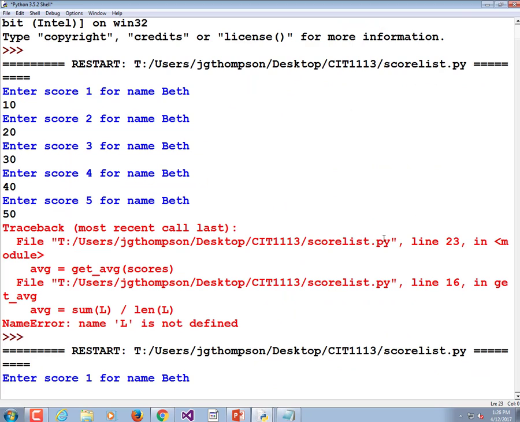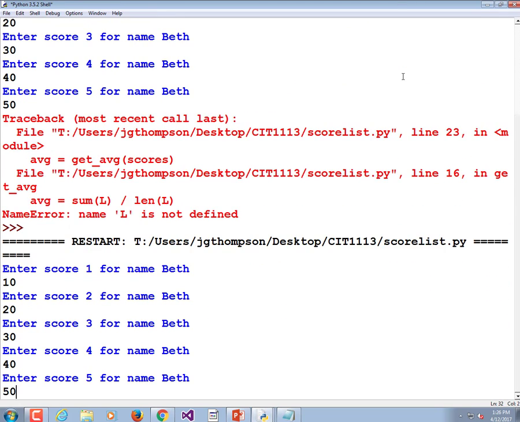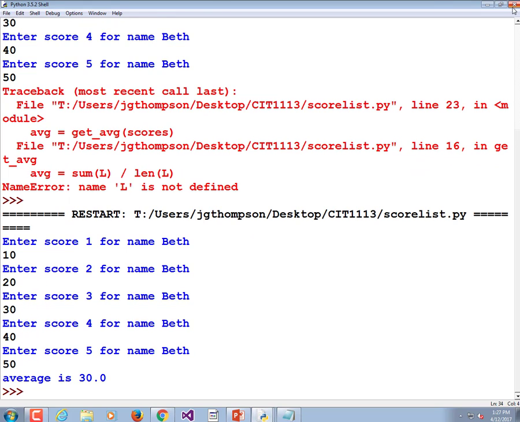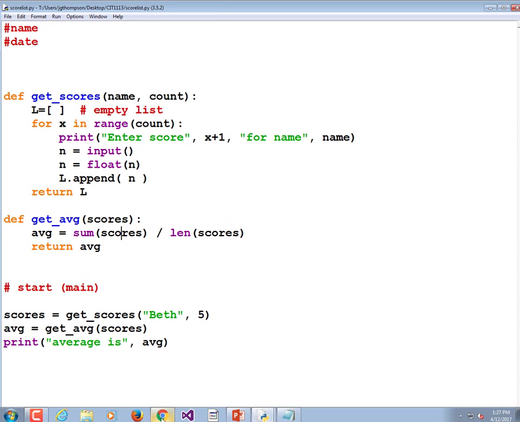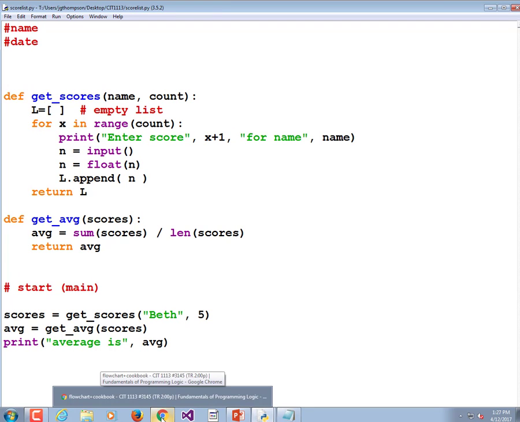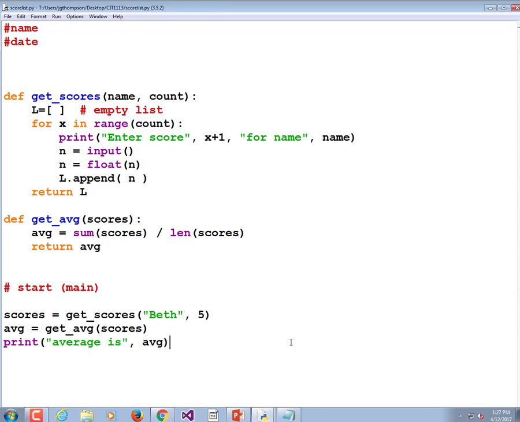Enter score 1 for Beth. 10, 20, 30, 40, 50. And the average is 30. That's correct. What did you change on it? I'm sorry, pardon? What did you change? Right here, if you get an error when you run it, it's because I put scores there, but I put in there and in there. So change those into scores. Excuse me, it was L, not N.